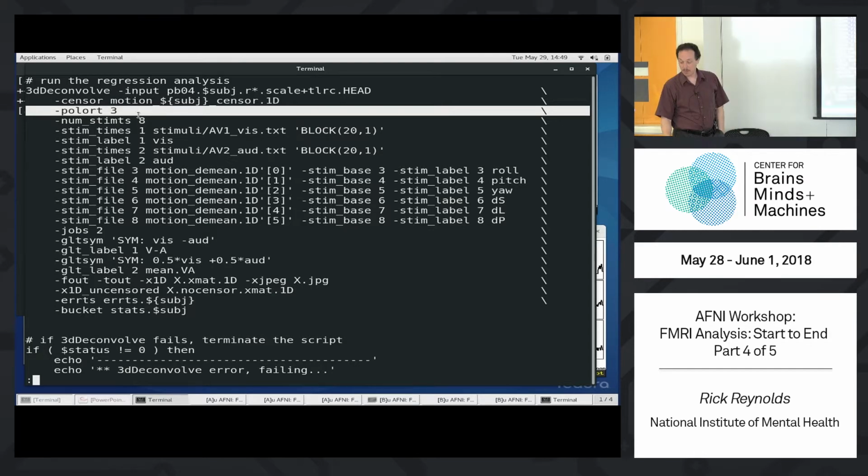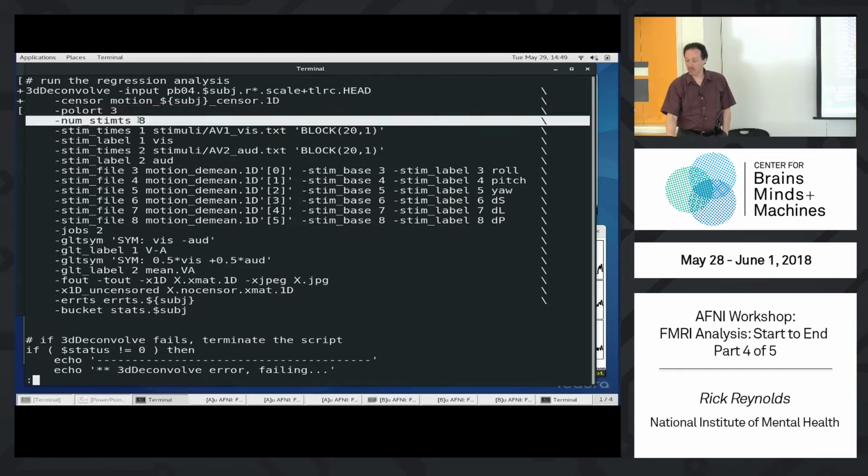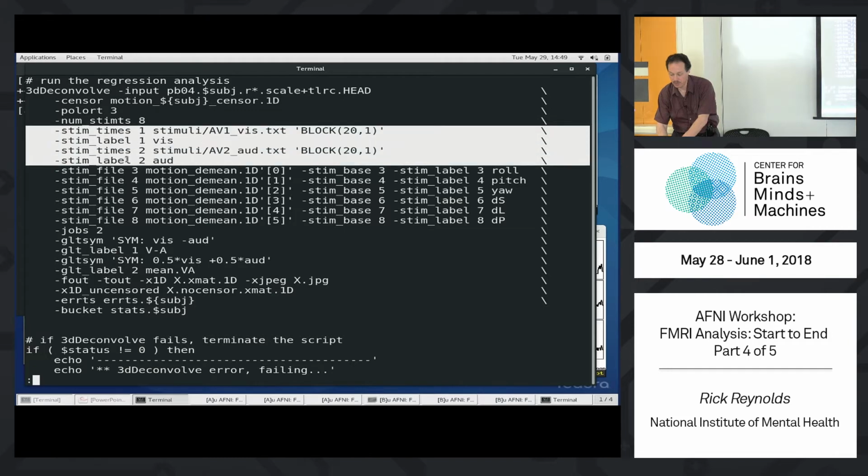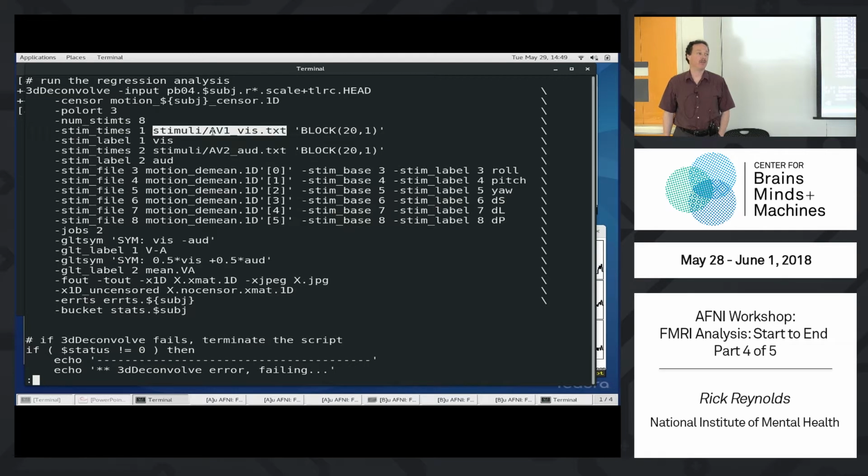So then our model is that polar 3. So we'll have 4 polynomial terms per run: constant, and then the linear, quadratic, and cubic terms per run. So this is 4 terms, 3 runs, 12 parameters right there. And then the same 8 stimulus time series as before. We have our 2 regressors of interest created according to these options. So here's the timing file for our visual reliable task. The first event was a minute into the first run.